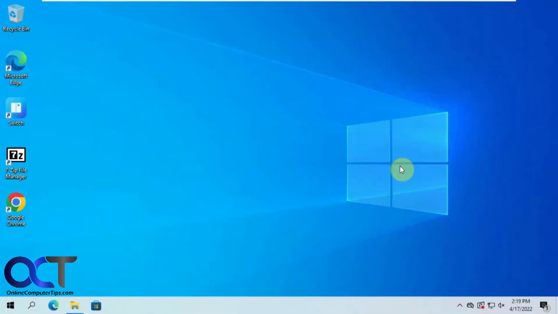Hi, in this video we're going to be showing you the Switch desktop app, and what that'll do is it'll give you another taskbar that you could have on the right or left hand side of your screen that you could pin your favorite apps to and then run them from there, and also toggle between them by using a keyboard shortcut.